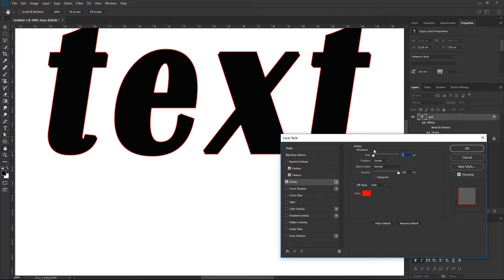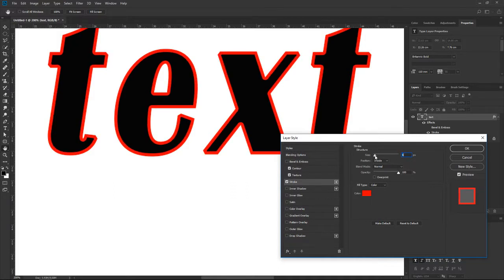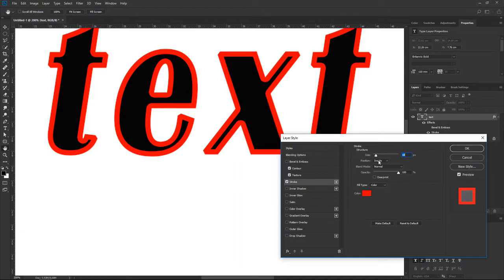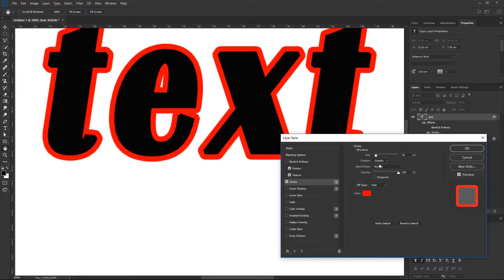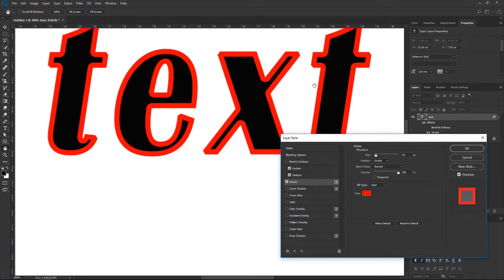This is the size of our stroke. I can just type up here which size I need, or I can use this slider up here and get this effect. And from up here we can choose inside, outside, or from the center. So let's go outside, and as you can see, we get this effect. If I go inside, we get this effect inside.